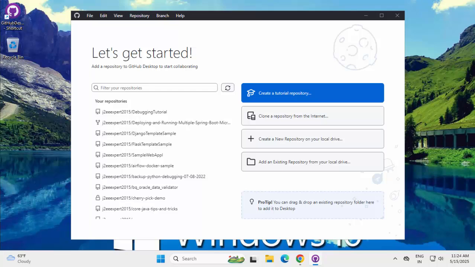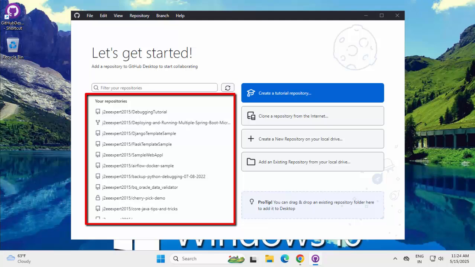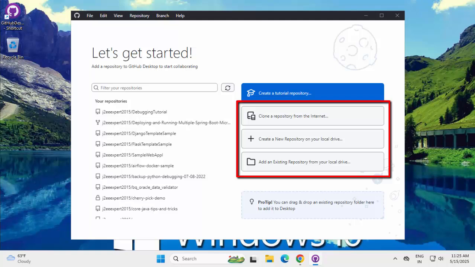After GitHub Desktop installation and login to GitHub account, we get this welcome screen where the welcome message is displayed, and on the left hand side, we can see the available remote repositories in our GitHub account. And on the right hand side, there are different options.